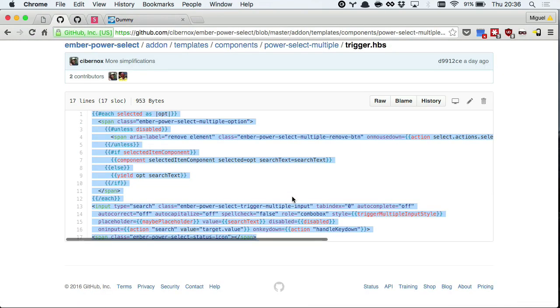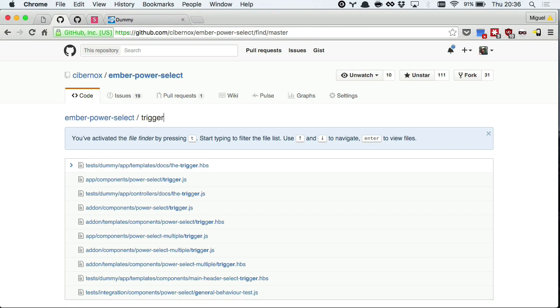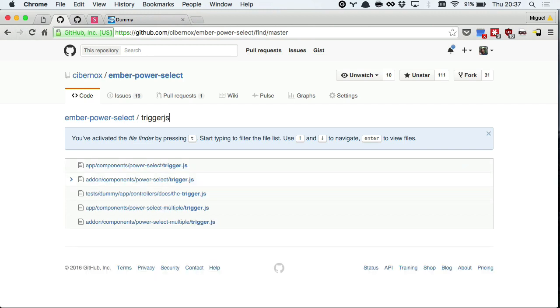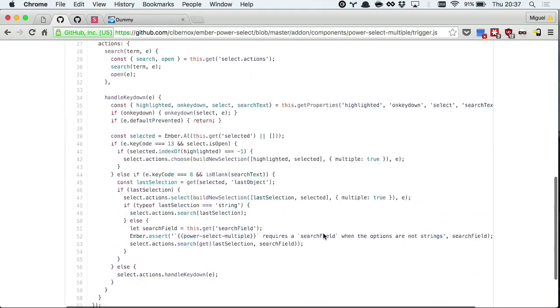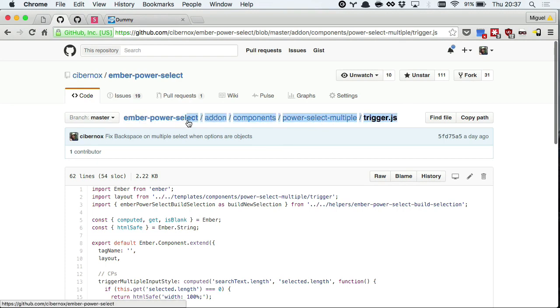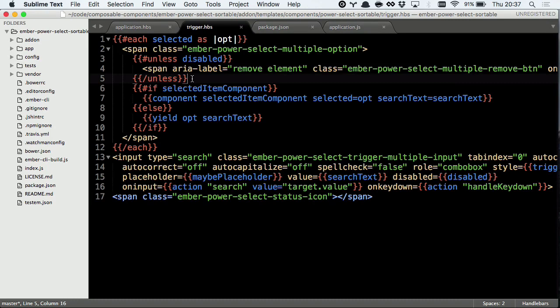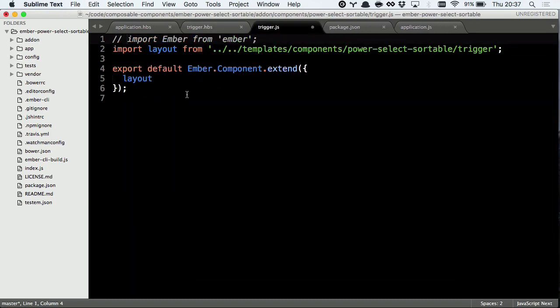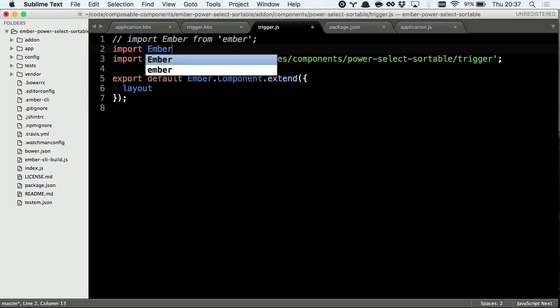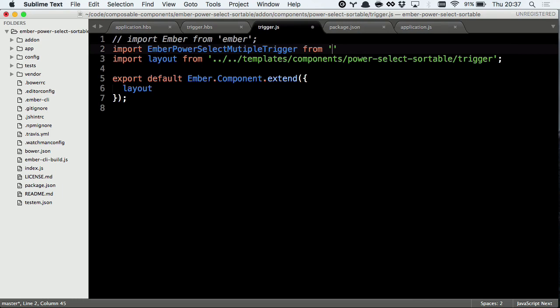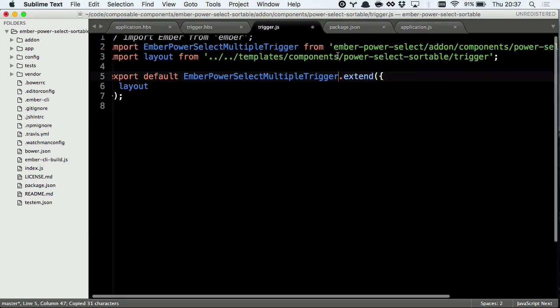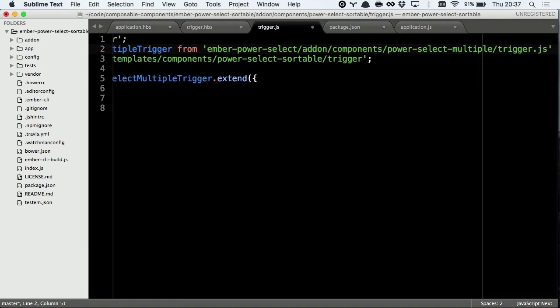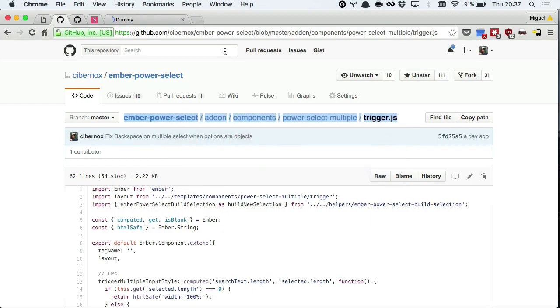In the add-on itself, if I look for trigger.js, the code of the component, not this, you see that there is some logic in this component, so I'm going to inherit from this in trigger.js. Instead of inheriting from an Ember component, I'm going to import, I'm going to call it EmberPowerSelectMultipleTrigger, from ember-power-select add-on components power-select-multiple trigger, without the JS, I think. Let's see if it works.